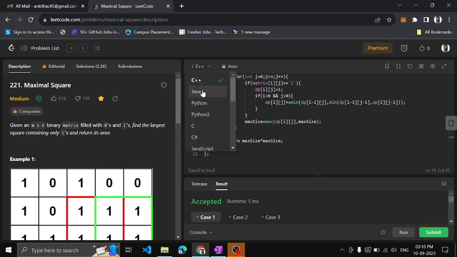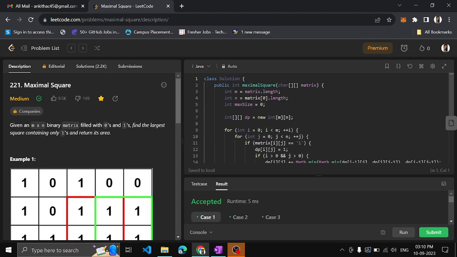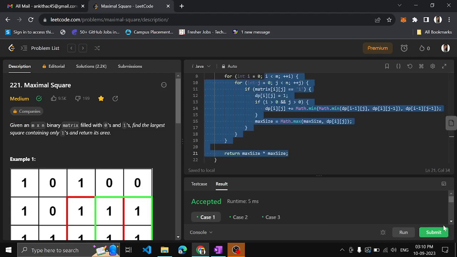And for Java also the same logic. You create a 2D array and the same thing will be applied.